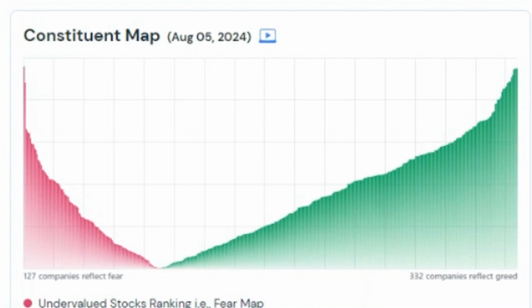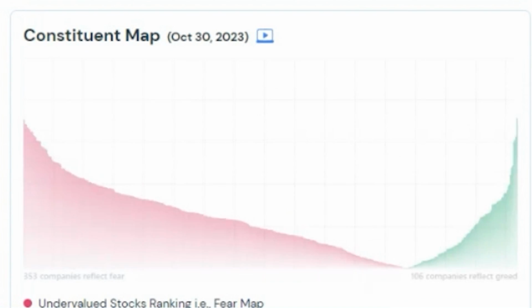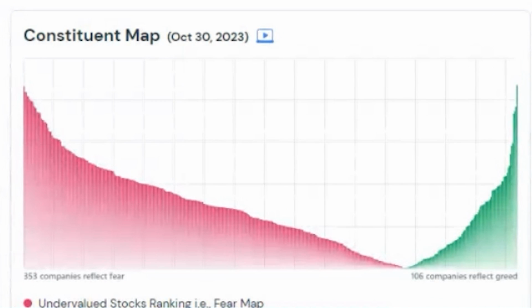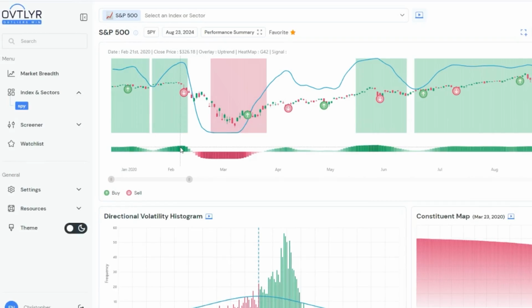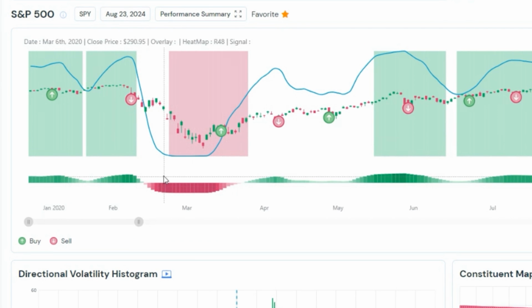And then you could go to the COVID sell-off. Let's go over to that real quick. And you can see a ton of stocks reflecting fear, right? Look at that. Nearly 433 stocks are showing fear and only 14 showing greed. And again, that goes back to our behavioral heat map charts down here. This shows so much greed, and so does the constituent map.